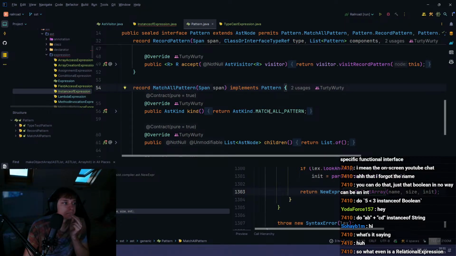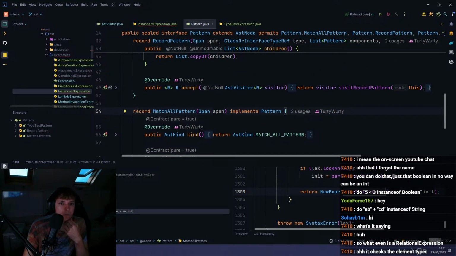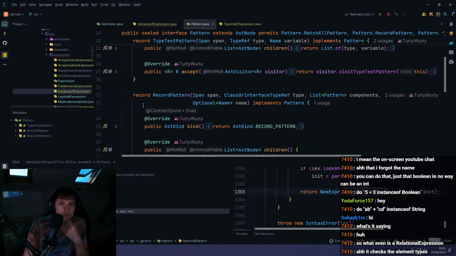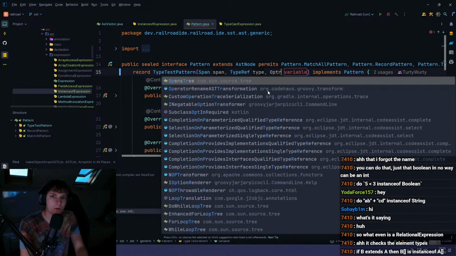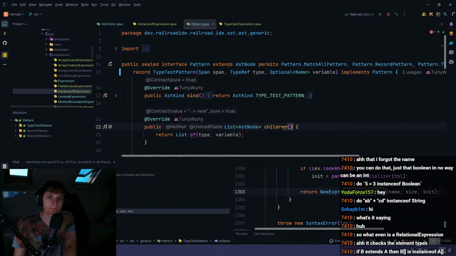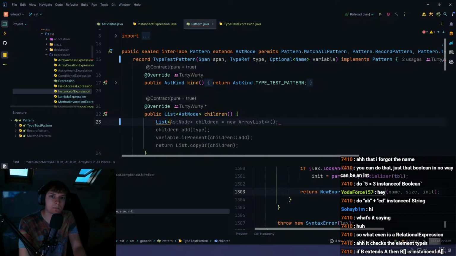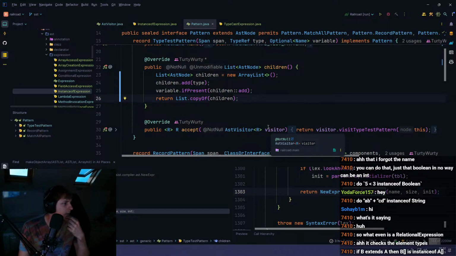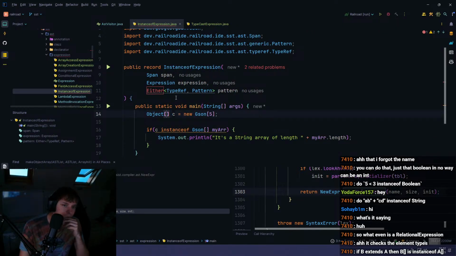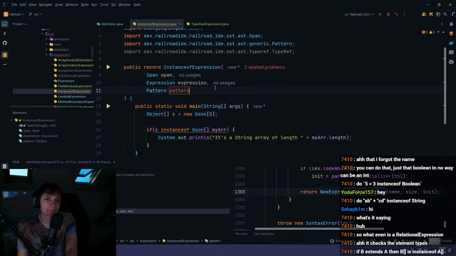Let me look at pattern again. So match all isn't what we want. Record pattern isn't what we want. I think name needs to be nullable or optional. I think this needs to be an optional of name, and then have a list like that, and then do that. It checks the element types. If B is an instance of A, then B array is instance of A array. Yeah. But why would you ever do that is the question. I don't know.